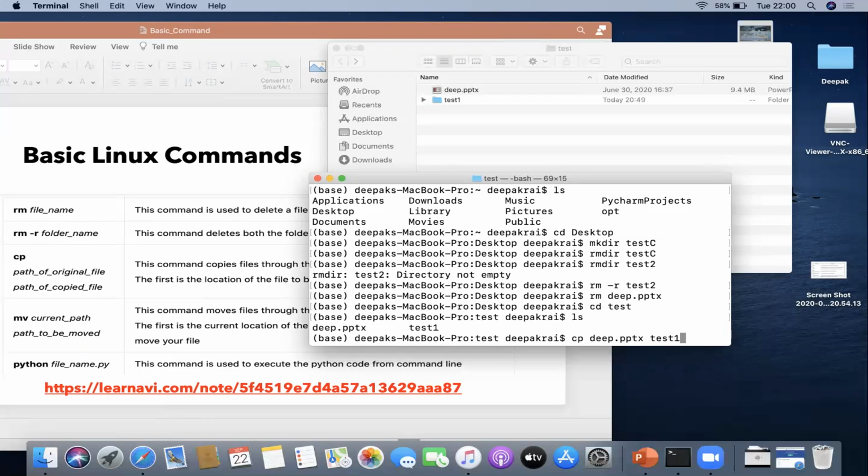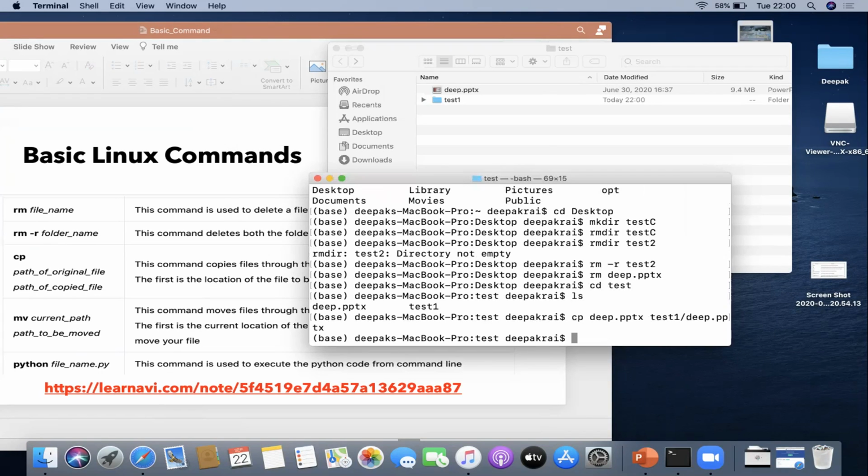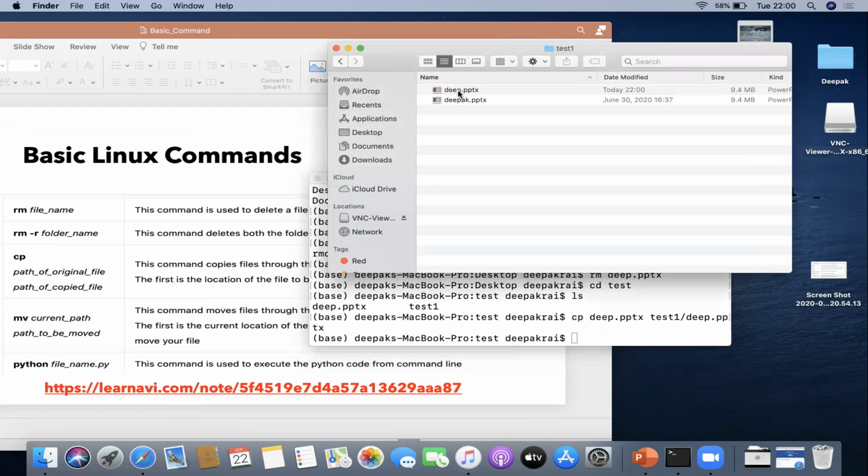The relative path of the test1 folder is test1 because it is inside the same folder, test. So test1 folder, slash the name of the file I want to copy, like I want to copy with the same name, let's suppose. So if I press enter, you can see I have the file deep.pptx. So this is one way of copying.